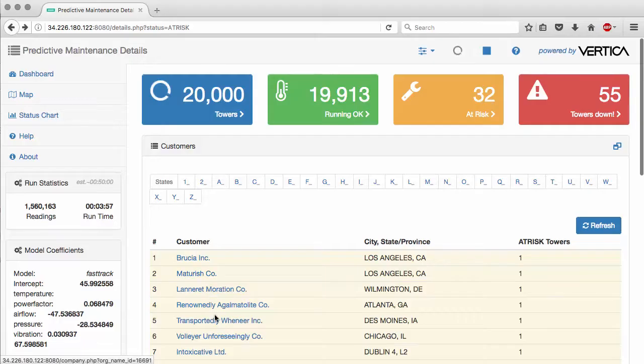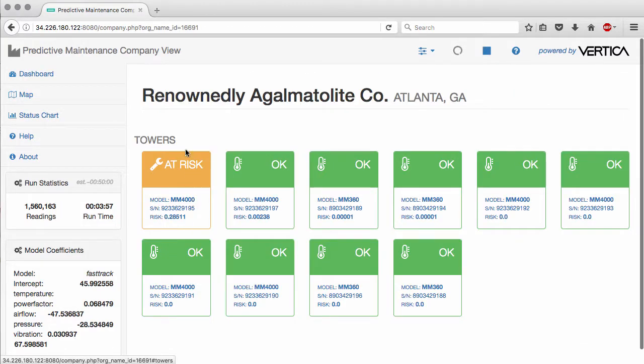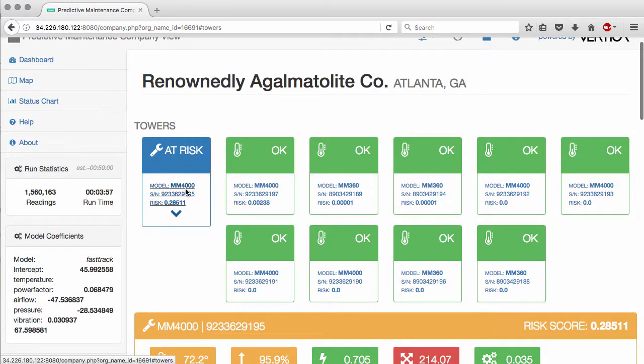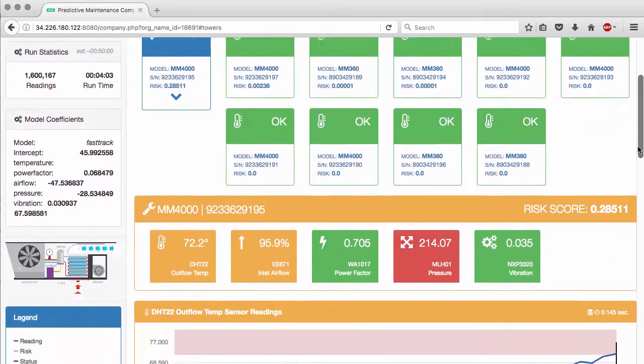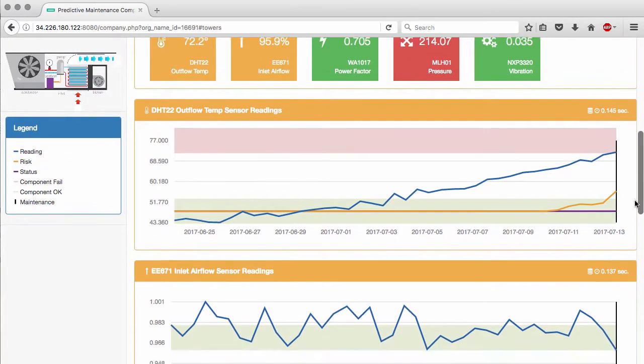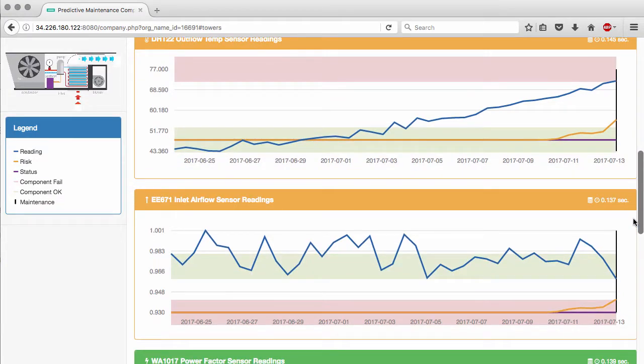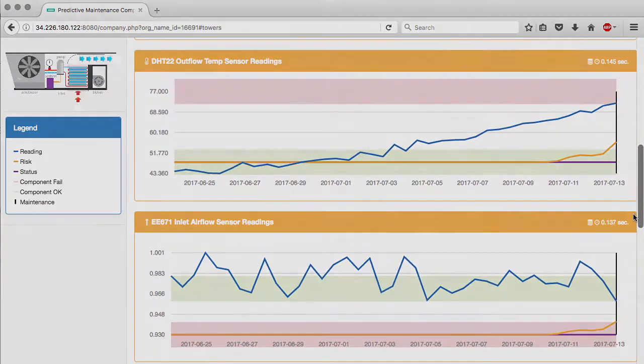Check one of the towers. By looking at the sensor readings, the operations and support organization will know exactly what is going on and can dispatch a maintenance crew to provide 24/7 uptime for the customer.